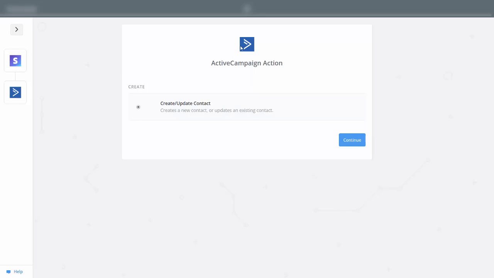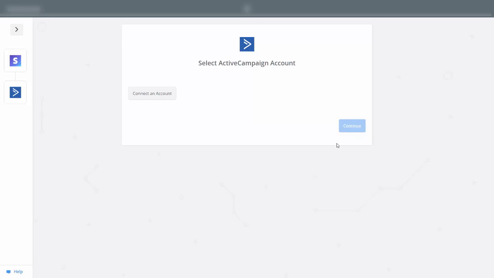And the action is going to be that when there's a purchase in Stripe, that's going to add a new person inside of our ActiveCampaign account. So we're now going to click Continue. Now, we may not have an ActiveCampaign account connected to our Zapier account, so we'll then click Connect an Account.